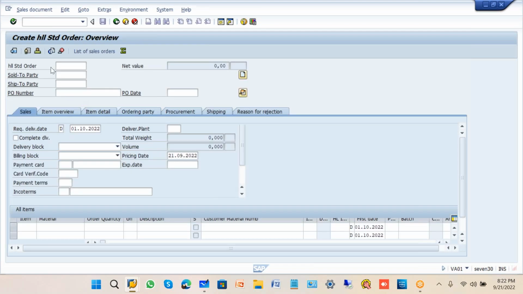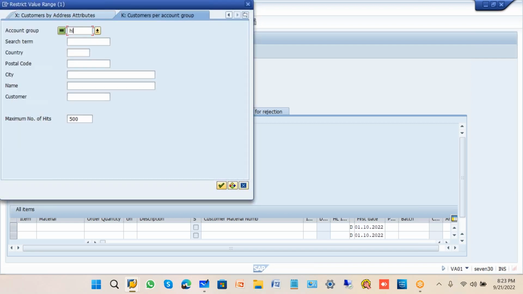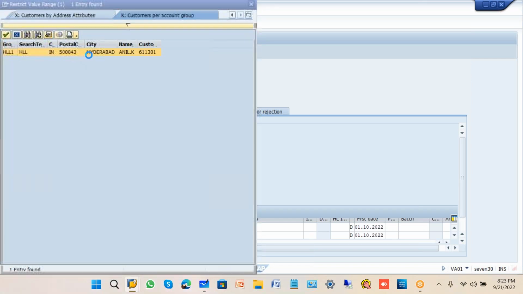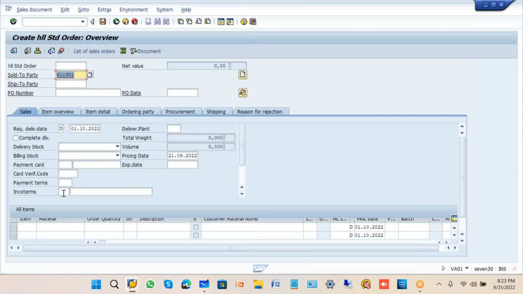Okay, done. Now here, my customer ID, say HLL1, my customer Mr. Anil, and the product HLL hair care. This is the product code that I made.